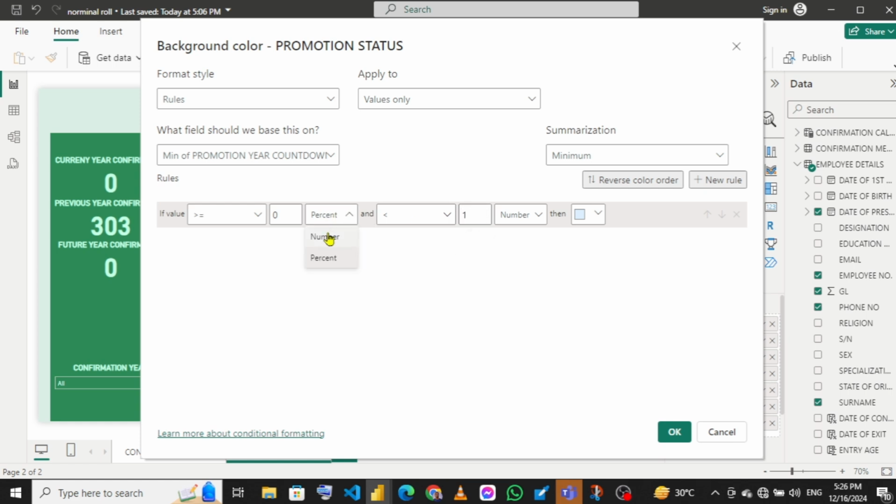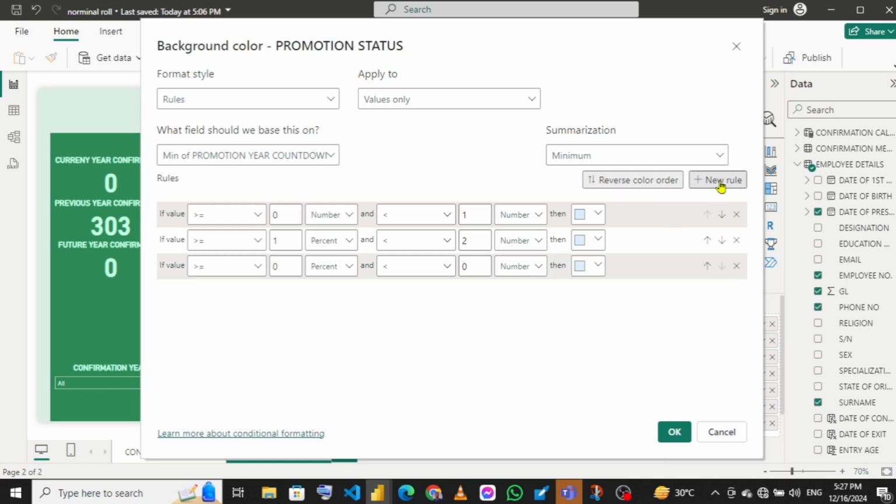So change this to number. So I'll add more rule again. Now from 0, which is from 1 to, let's say this is going to be 2, more rules again. And then from 2 years, then above, let's say 40. So let me just explain this.